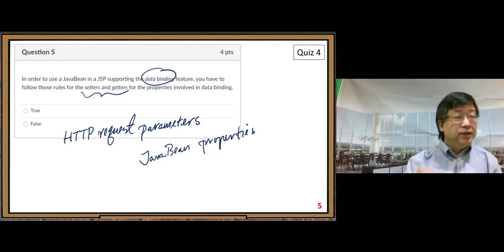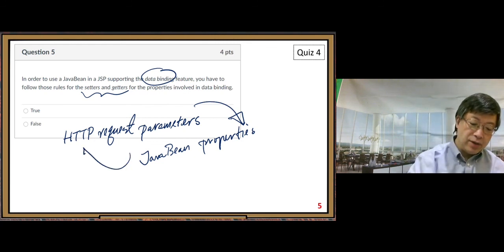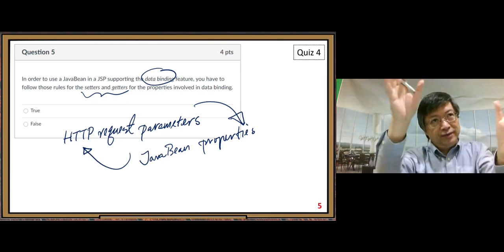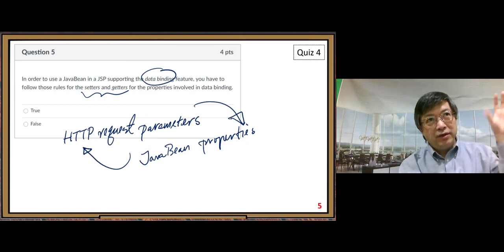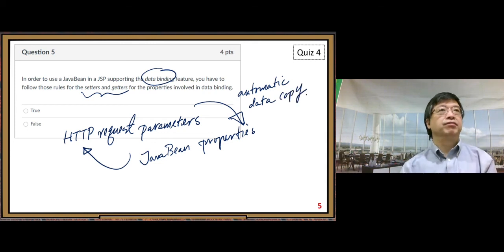Many times you need to do data copies between them. From parameters to Java bean properties, one way. Another way, from properties to request parameters, a two-way data copy. So data binding means that kind of data copy done automatically, automatic data copy between these two sides.